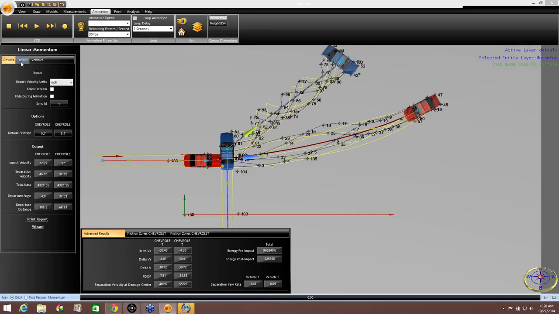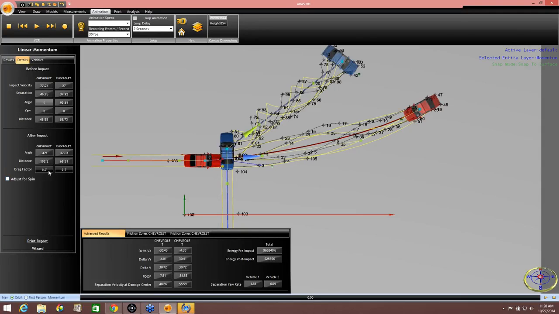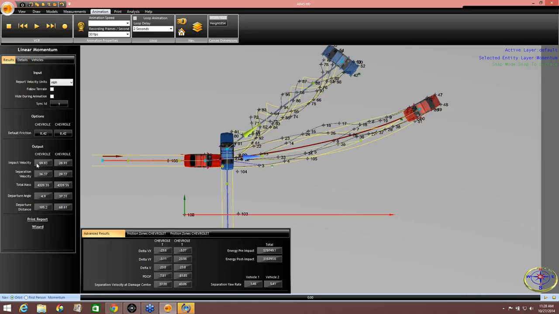Let me go back and fix that for you. I'm going to go to details. Right there is 0.7. Let me put it back to a friction that is what we really had out there after impact. And now we have our results at 59.8 and 20.9, somewhere around there. The other input, Phil, was changing the deceleration rate and raising it all the way up to a 0.7.